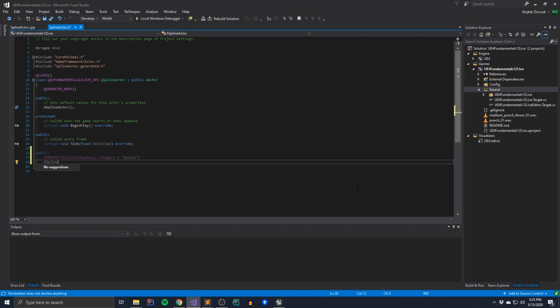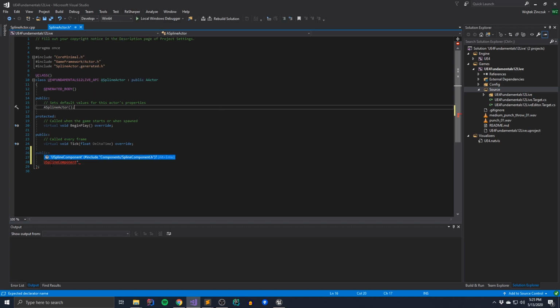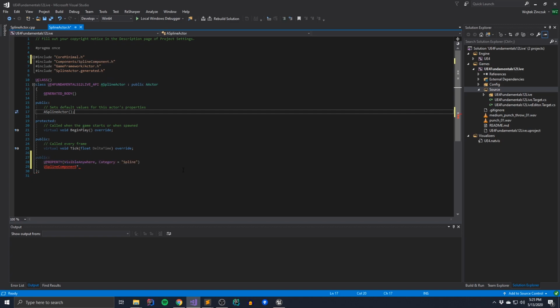So our spline component, as you can see, is currently not referenced, and my handy dandy Resharper add-on is letting me know that I need to include this additional header file. So once we bring it in, our compilation issue should go away, and then we can bring in our property. So this is going to be the primary component that actually handles the distribution and presentation of all the various meshes we attach to it.